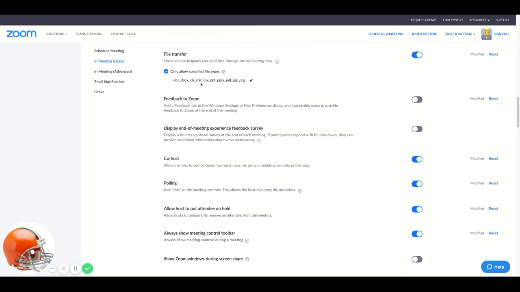XLS and XLSX, Excel spreadsheet files. CSV is another type of Excel spreadsheet file type. PPT and PPTX, those are PowerPoint files. A PDF file, a JPEG, which would be an image, or a PNG file, again an image. Those are the only ones that I want to be able to pass to a student and the student pass back to me.